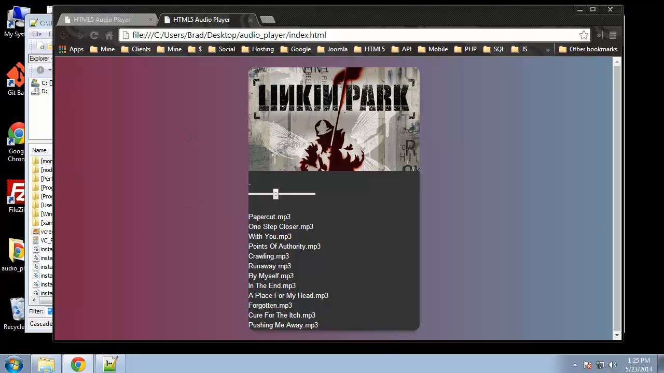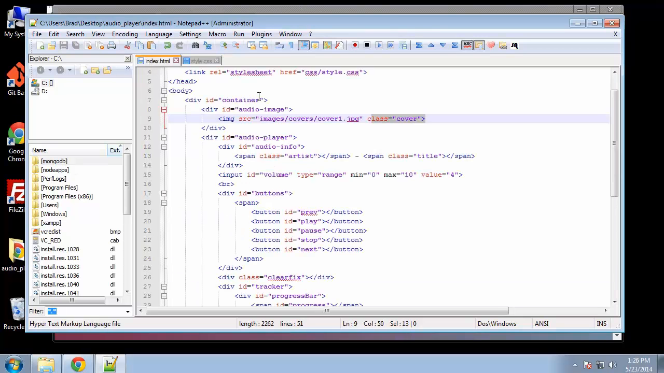Next, let's do the audio info. Now you can see we don't have it here because it's going to be generated, but again, for now, let's just put some static content there. Okay, so that is right here. Okay, so the artist, and I'll just put in the name of a song, the first one, Paper Cut.